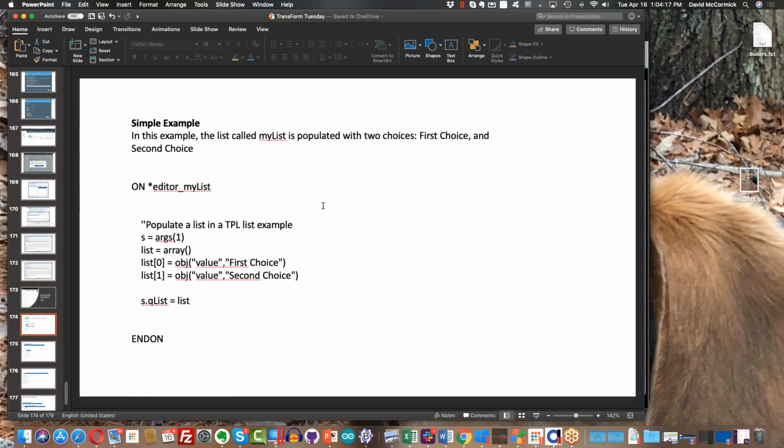This is the simplest case. Here I've taken a list that I call my list, and I've populated it with first choice and second choice. Here's the code that I would use in order to do that. Let me pop over to Transform Central, though, and show you the code editor, just so that I can put this in context.